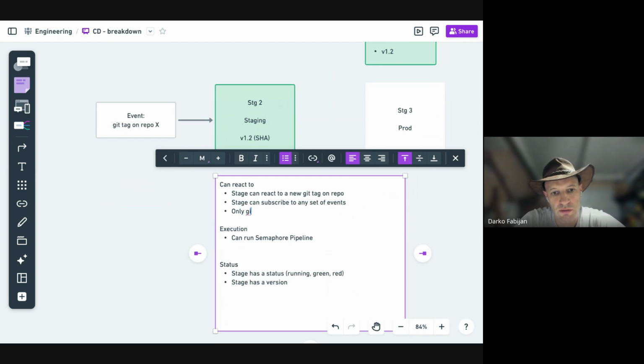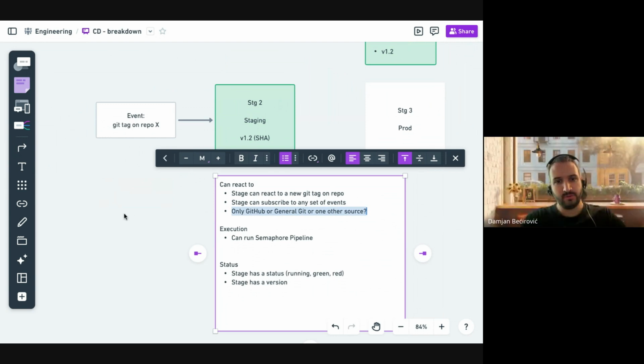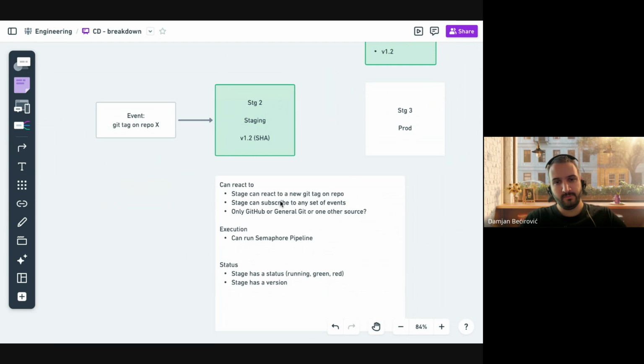So only Git, only GitHub, or general Git, or one other source. Damjan, are you fine if we leave it at this? Yeah, sure. Okay.